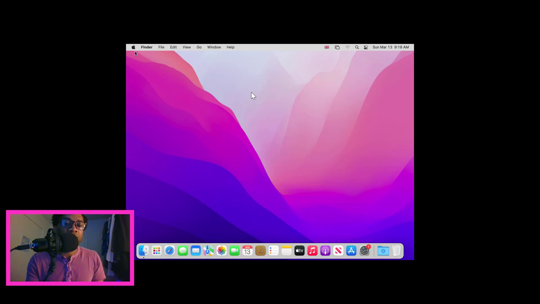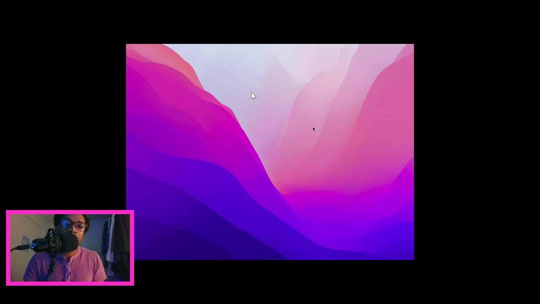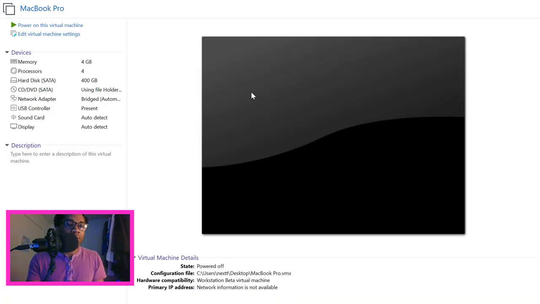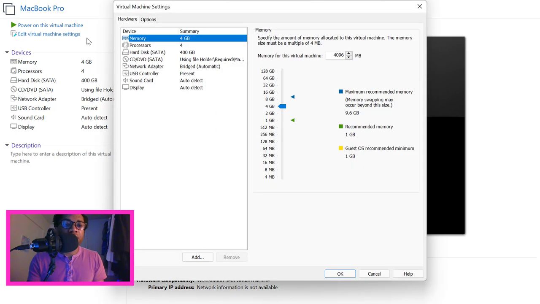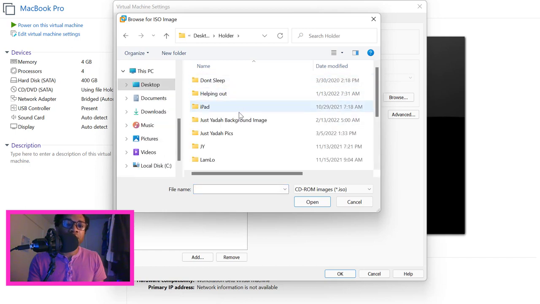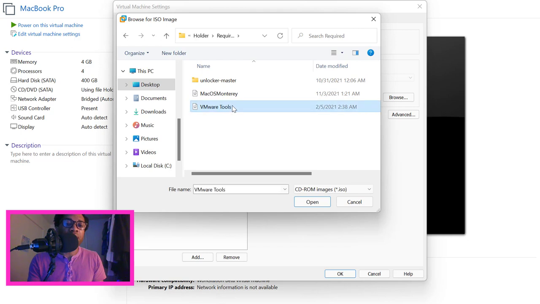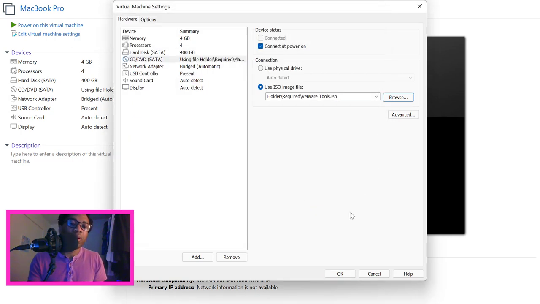Now let's shut down to make it full screen. So come to settings. Click the CD/DVD. Go and pick the VMware tools. This VMware tools, pick it. Click OK and run it.